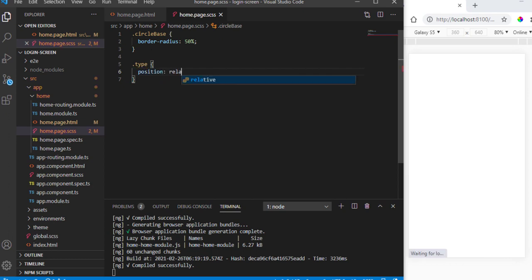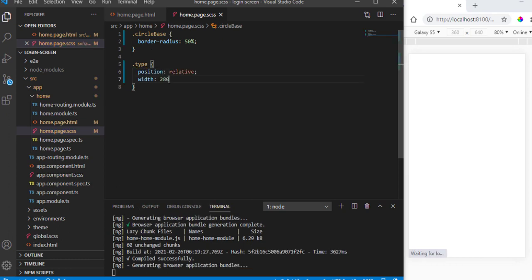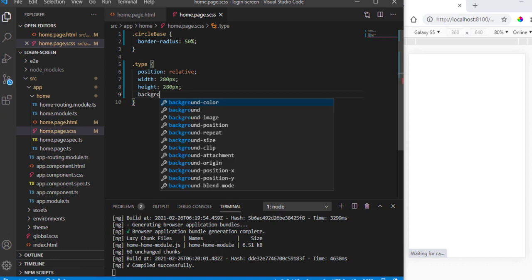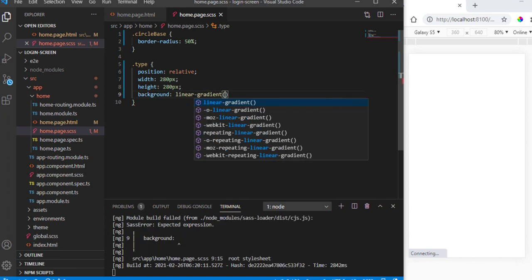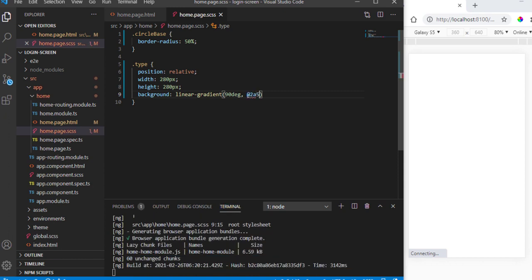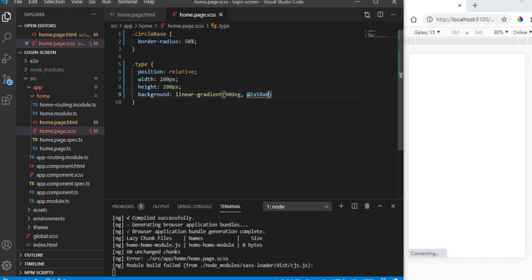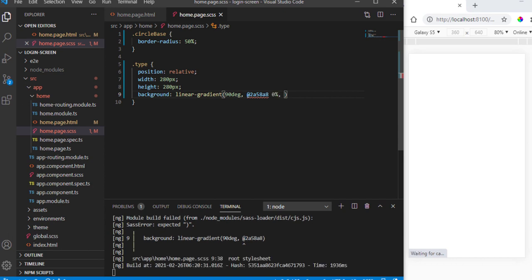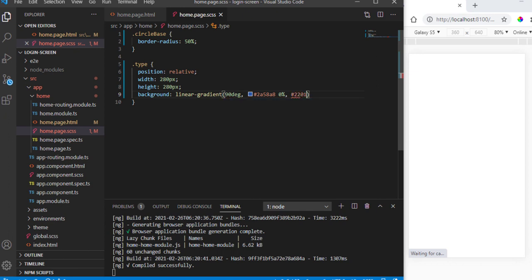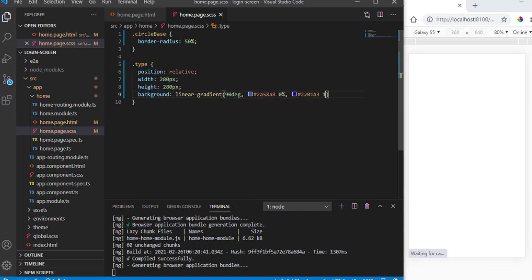Position relative, width, let's say 280 pixel. Height will be 280 pixel also, it's the same height, right? I'll fix it so that it won't change when our screen size is changing. Let me give it a background first so that we can see the design. It will be a linear gradient, 90 degree. Colors gonna be hash 2A58A8, and this will be 0%. It's gonna be hash, not at the rate. The next color will be hash 2201A3, and this will be 100%.